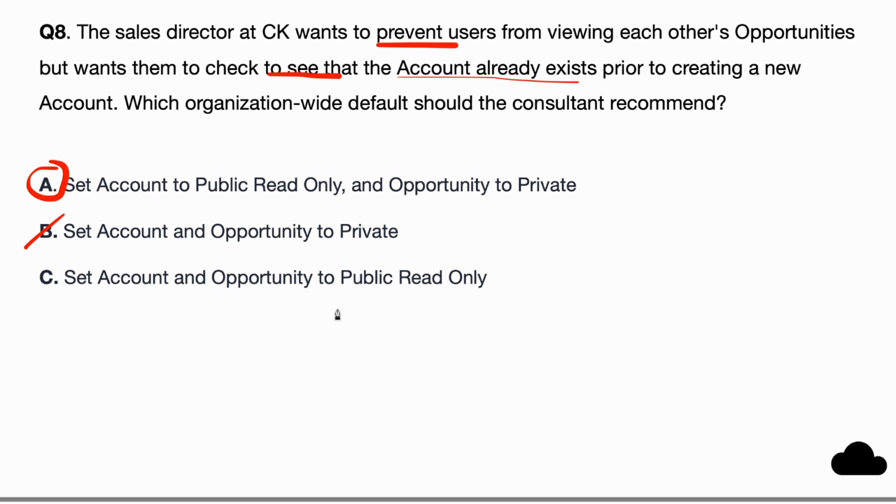Okay, account and opportunity both cannot be public read-only. Account can be public read-only, but opportunity cannot be, because we need to prevent users from viewing each other's opportunities. So this will not be the choice. So A is the correct answer here. This is a good one where it's good to think about it before looking at the answer choices and organize in your head who needs to see what and who can't see what, and then look at the answer choices, so that you don't get confused.